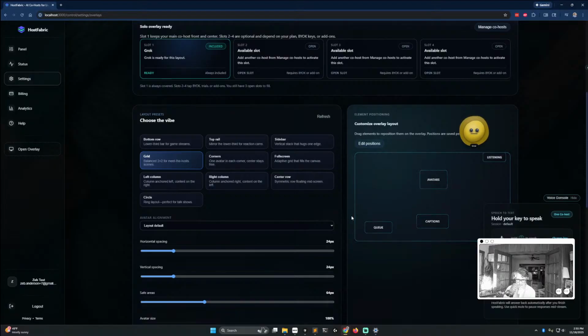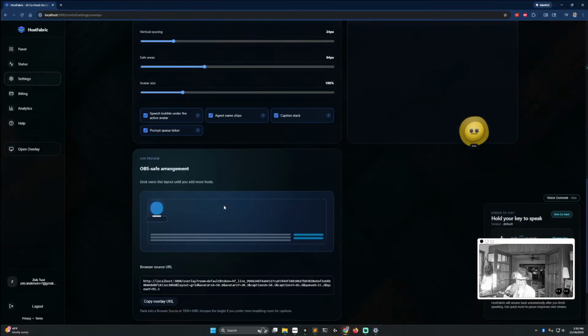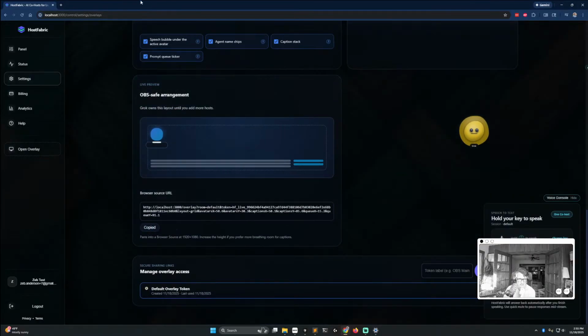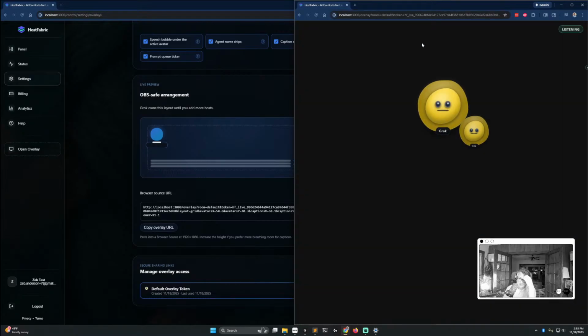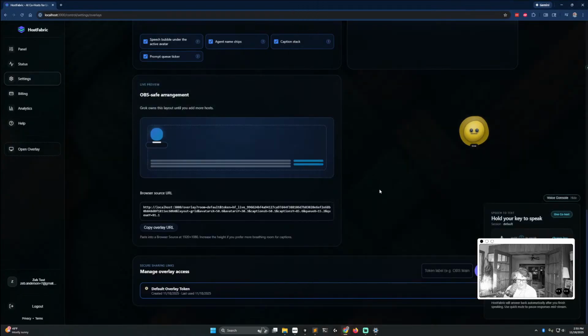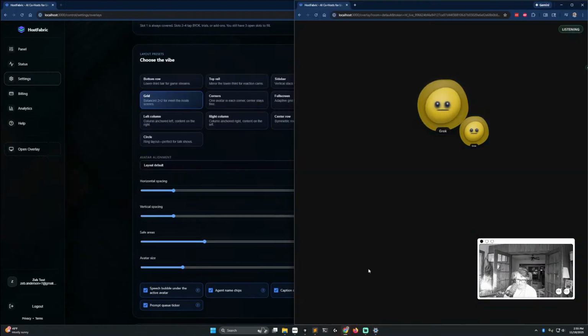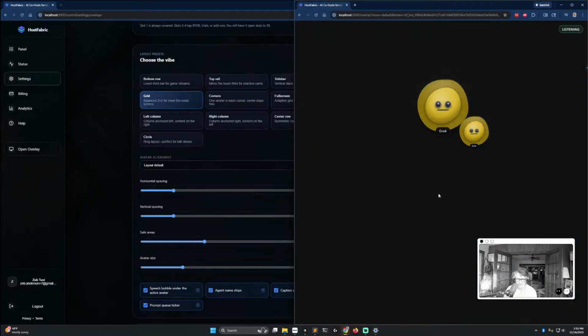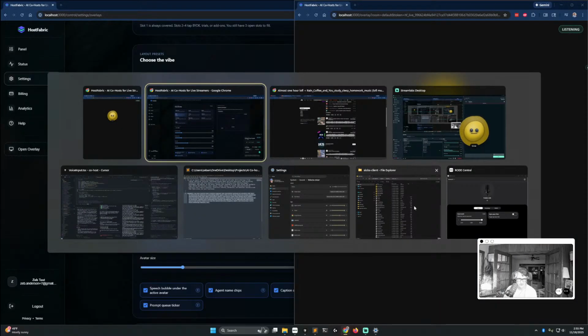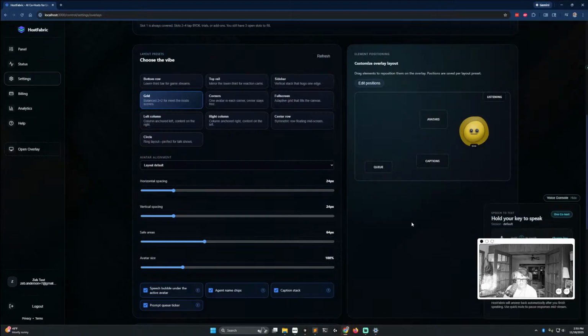Hit save, and then copy this URL. And then instead of this kind of default version, we'll paste that in. Okay, so now the text or the question that we ask should be down in the bottom left, and then the captions that it speaks about should be beneath it. So let's go here and do another test.